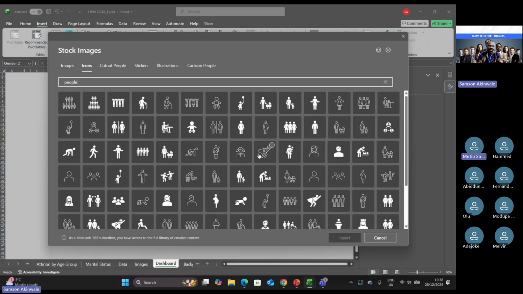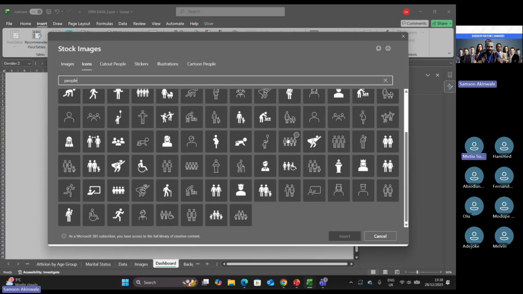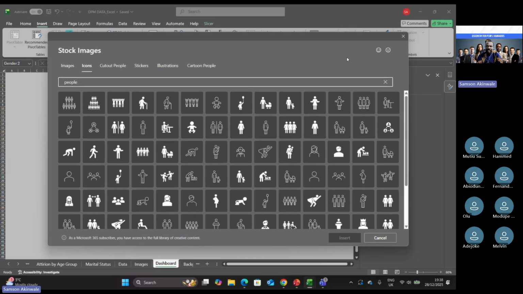So that was in the previous class. I showed this example in the previous class. So there are other images you can also look for that can be here in this place.